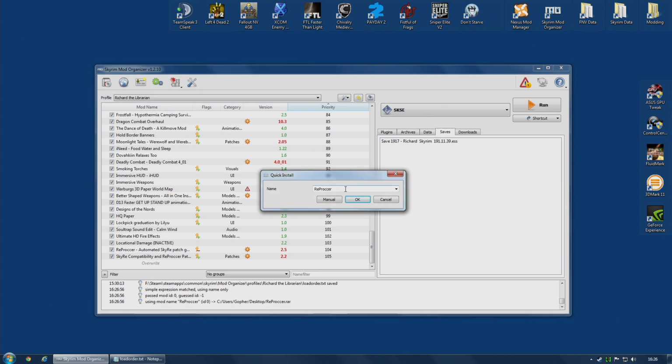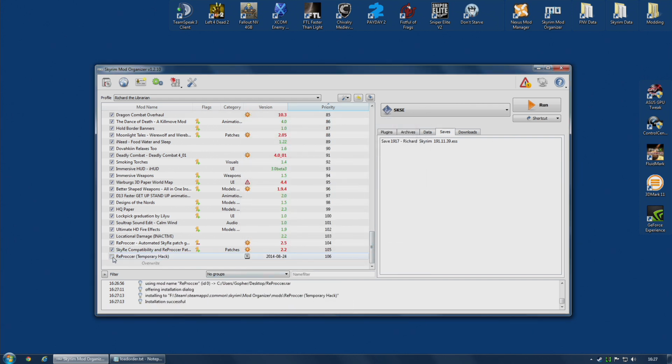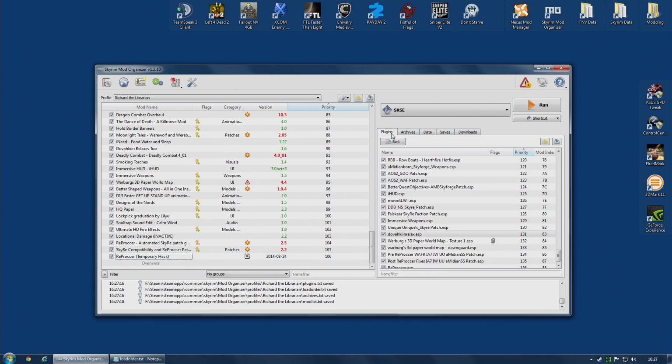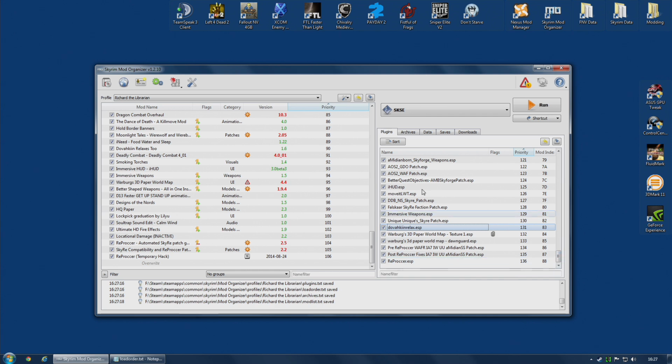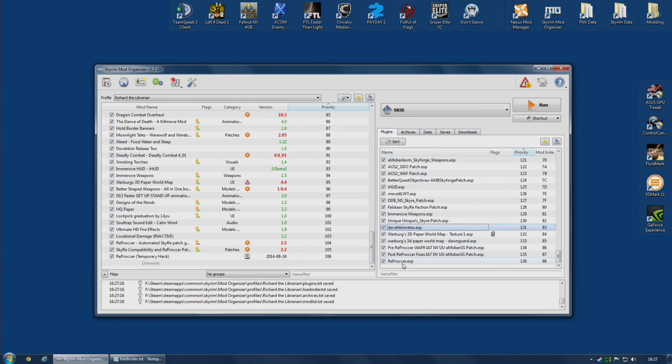It's going to ask me for a name, and I'm going to call it temporary hack. This is just to get it working. This reprocker should be correct. I can test it manually, but I know I formed this one. I have now added the reprocker. I will activate this. And when I now look at my plugins, I have a reprocker and my save game will handle it. It's not quite in the right order.